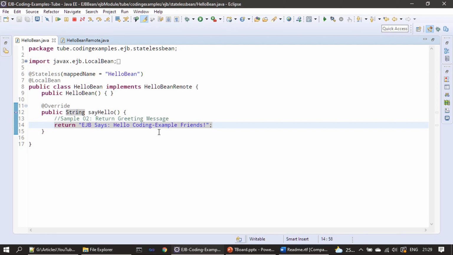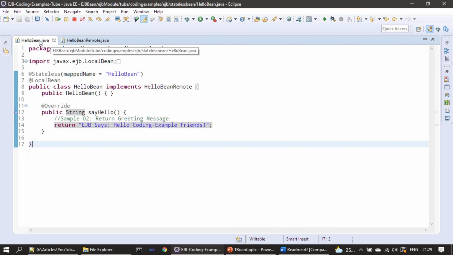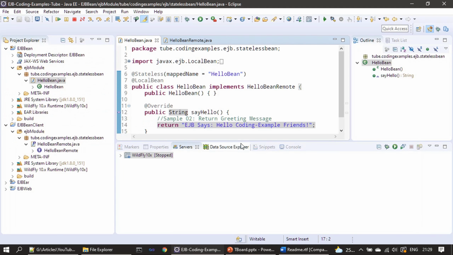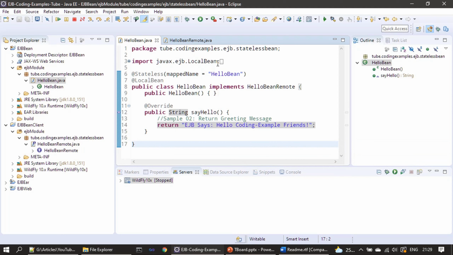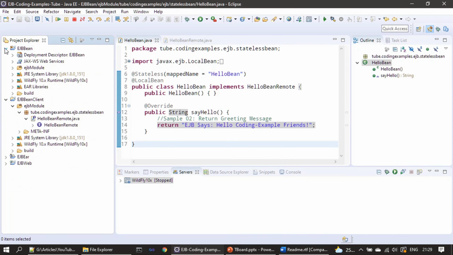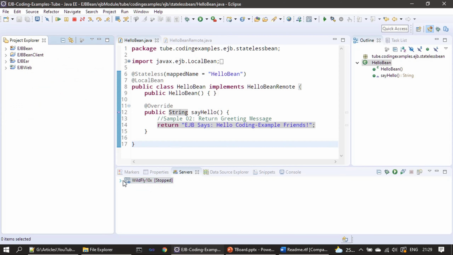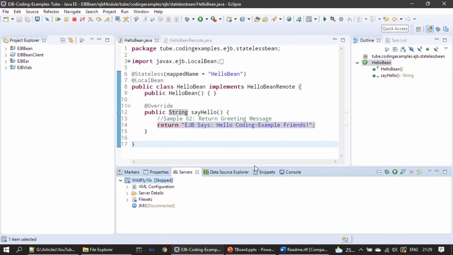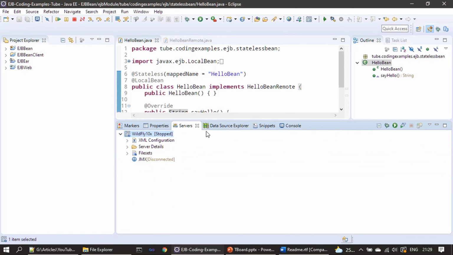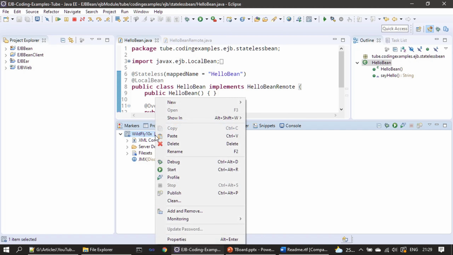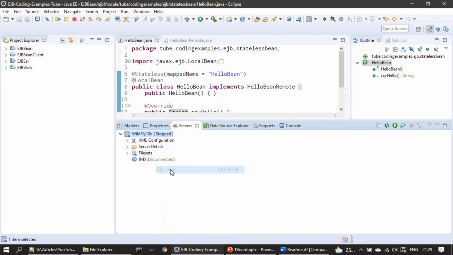So we added code snippet 2, which returns some greeting message. So that's also how we implemented an EJB bean. Now let us check this in the server. First, here we are starting the server.